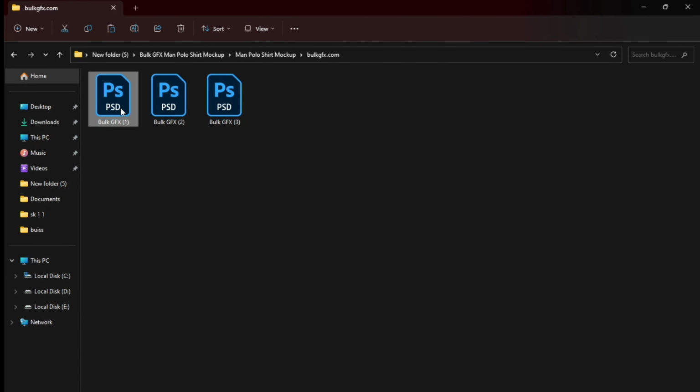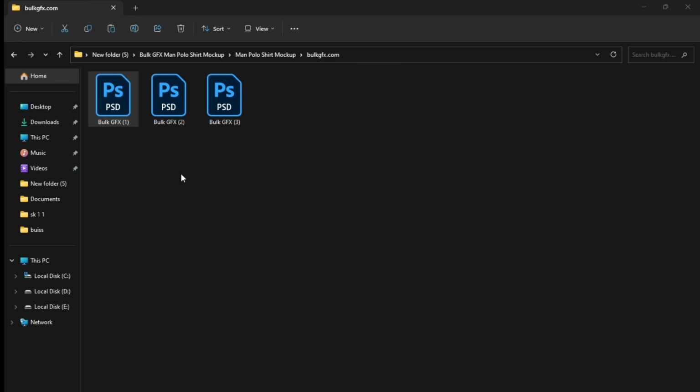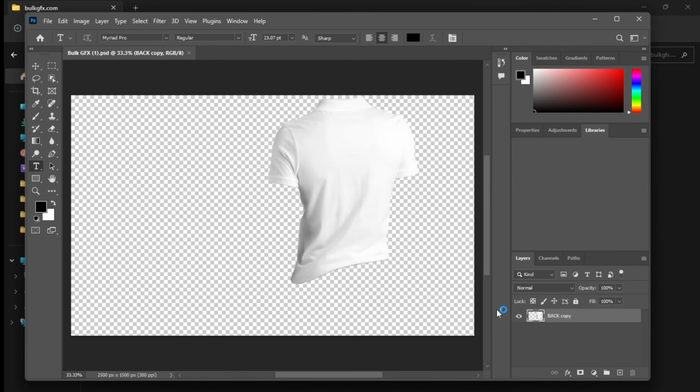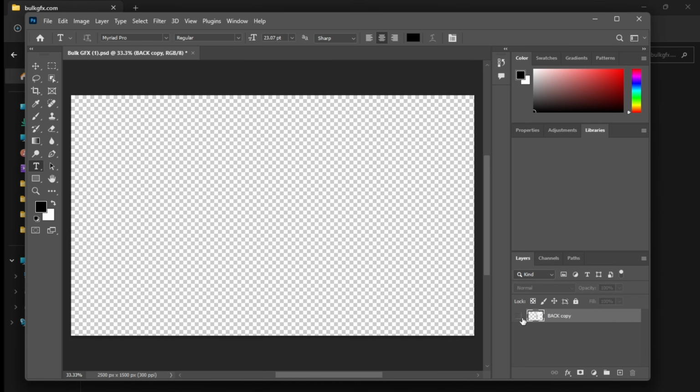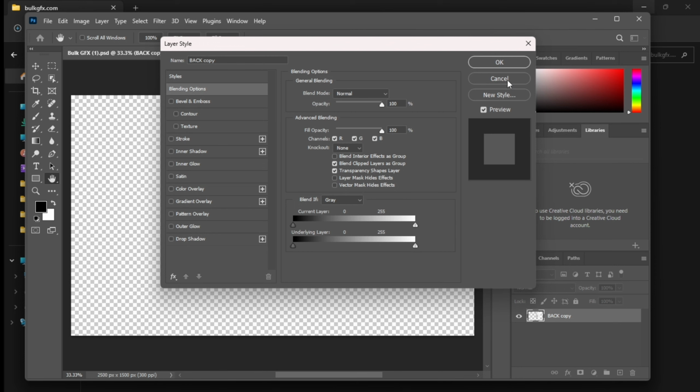And here are the other three formats of the shirt mockup. Just wait for it to open. And here is a single shirt with no background. You can design your output here, change the color and so on.